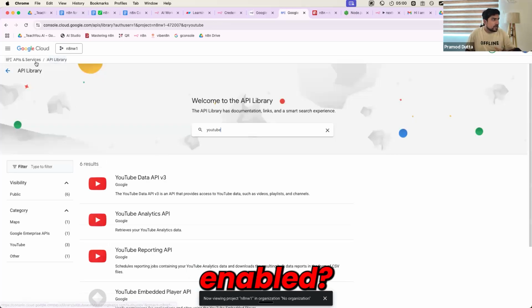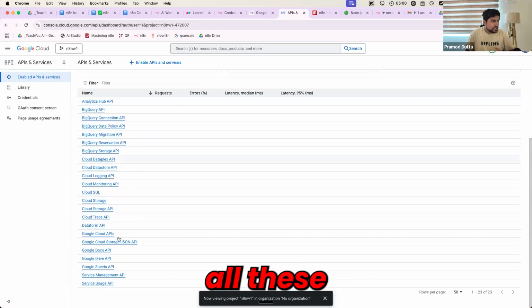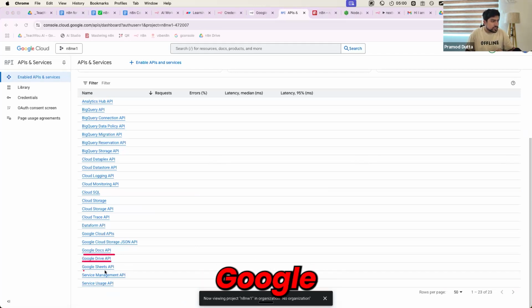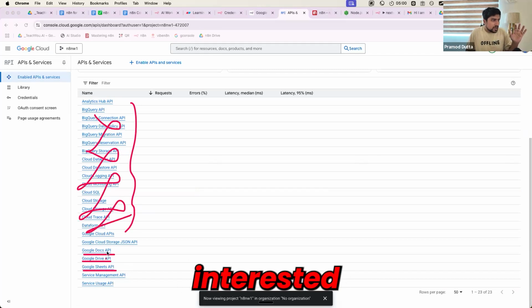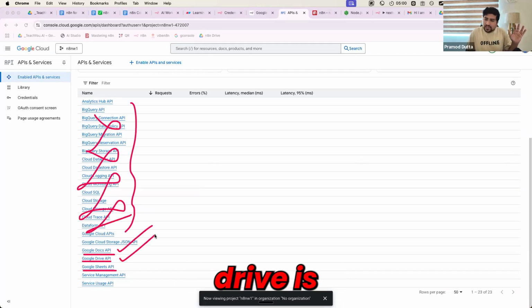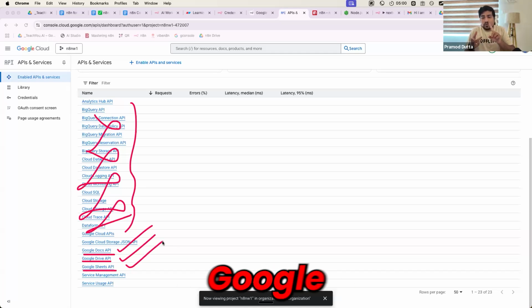So how many have you enabled? If you go back here and click on enabled services, you will see all the available services. Here you will see Google Docs is available, Google Drive is available, Google Sheets is available, and there are a lot of others which we are not interested in, to be honest. Docs, Drive and Sheets are where we are interested, because we want to read and write on Sheets. With Google Drive access, we want to upload something. With Google Docs, we want to read a doc file and probably append or do whatever we want.